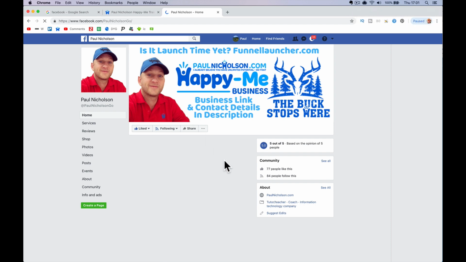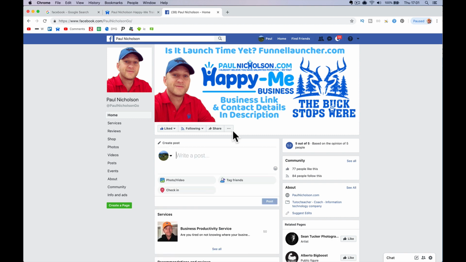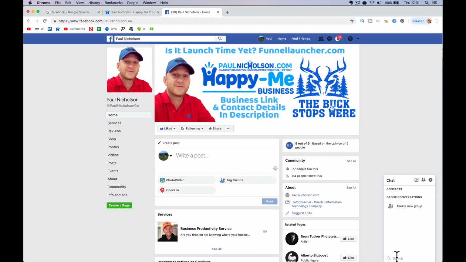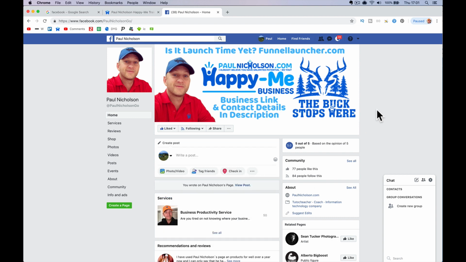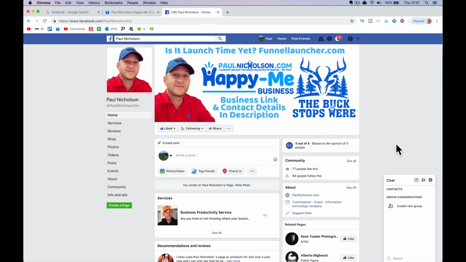So if I go to my page and let it load, if I write on this page, why is it not showing message? Oh my god. Oh, chat, contact. Right, if I write on this page, hello, Zendesk, wall post test, and post, I'm going to get a ticket created. Eventually, when it picks up that wall post, right? I'm just going to jump back out and turn my messenger on.